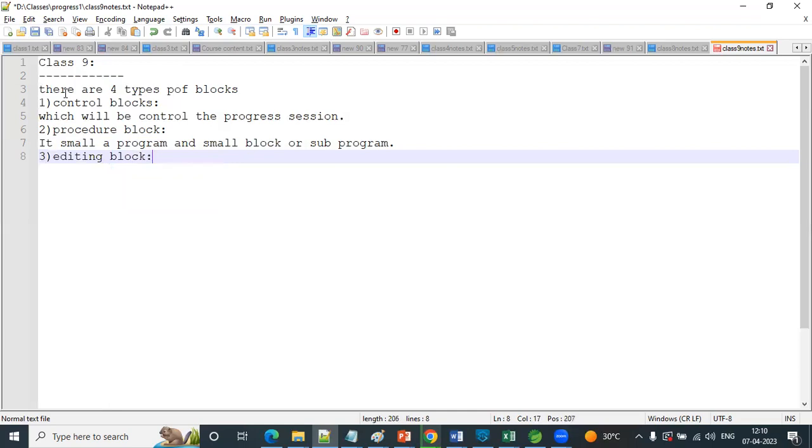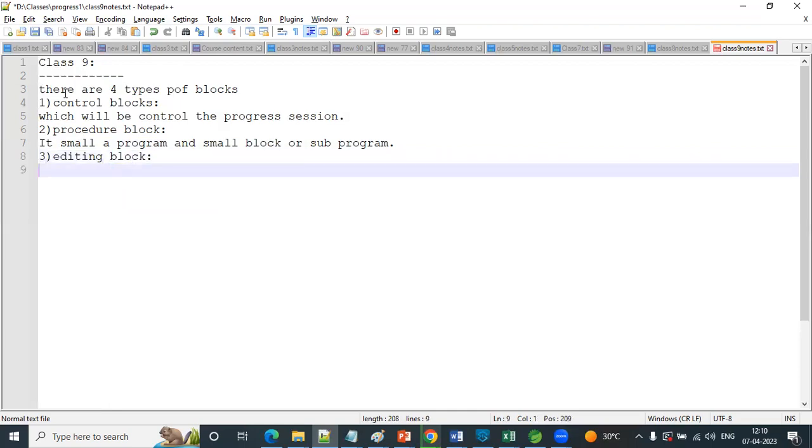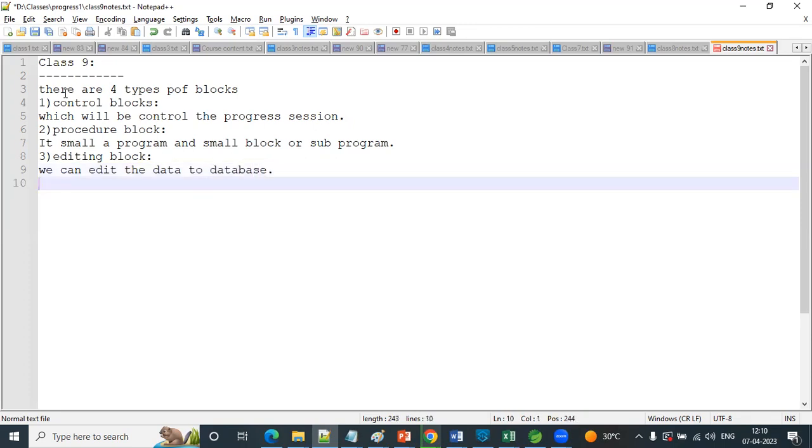Editing blocks, what it will be used for means it can edit the data. We have some source buffer and target buffer, so we have to get the source. From the source buffer we have to get the data from the database table. Then we can read the data, and we can update the data by using editing blocks. Okay, we can edit the data to database. Okay, I'm generally giving. Please do the exercise and give elaborate answers for this.